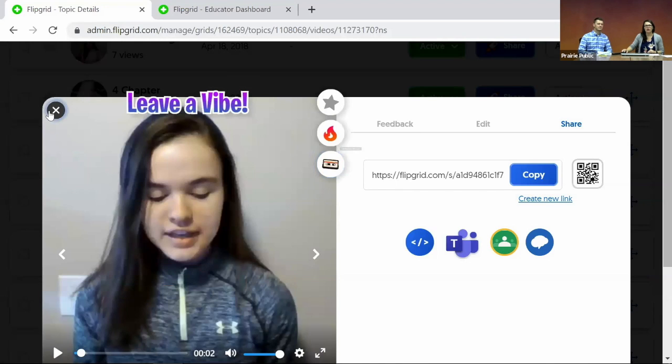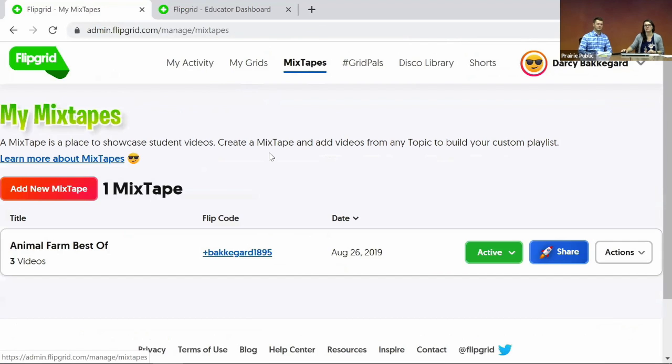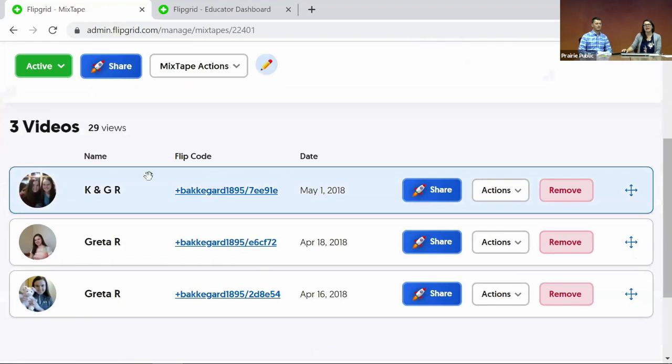Now, if I go out of my grid and I go back up here, I have my activity. These were my grids. These are all my classes. I have mixtapes. You can add new mixtapes. So you might have one, like vocabulary unit 1. You might have the best of math about area or square roots. And different students have created different videos. And what this allows you to do is put this little mini collection together.